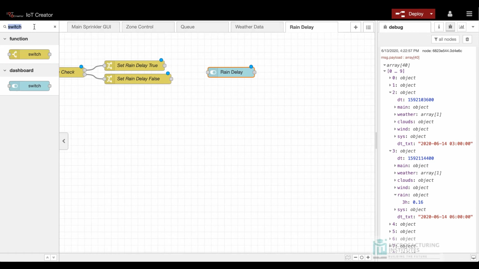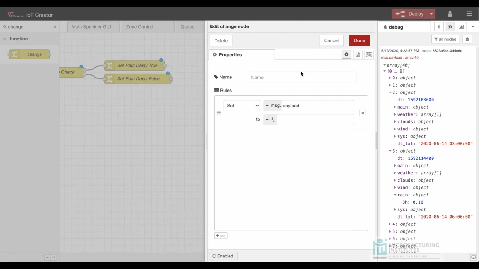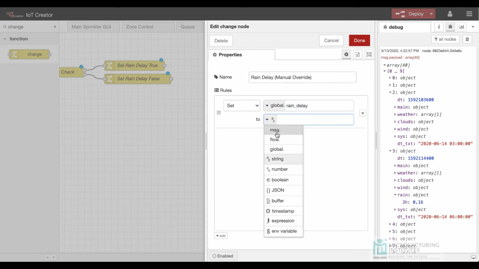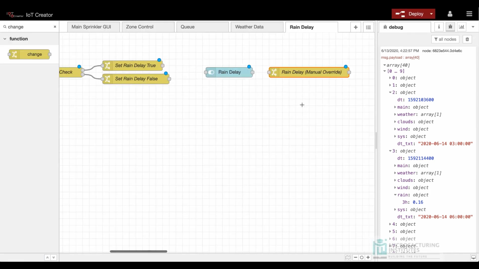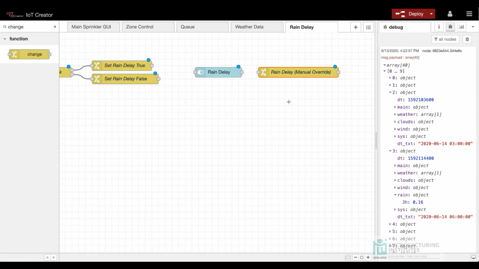And let's take a change node and call this rain delay manual override. And we're going to do something very similar to what we did in one of the previous change nodes. We're going to set global rain delay to message payload. Then connect all of our nodes.